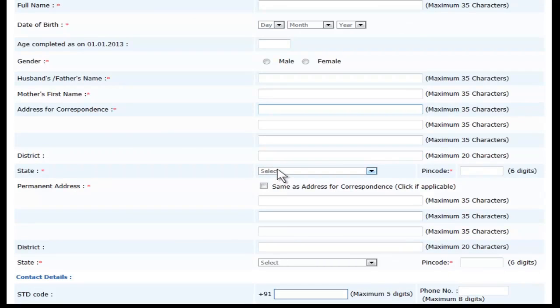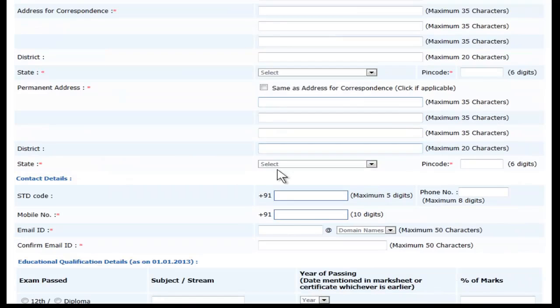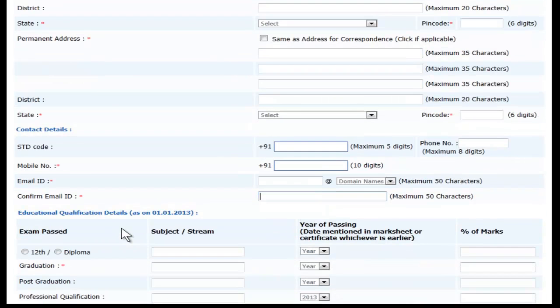The state you belong to. Also, if your correspondence address and permanent address are the same, you click here. Otherwise, if you have a different address, you will put in the information here. Then you have to give your telephone numbers, mobile numbers, email ID, and you need to confirm your email ID again here.